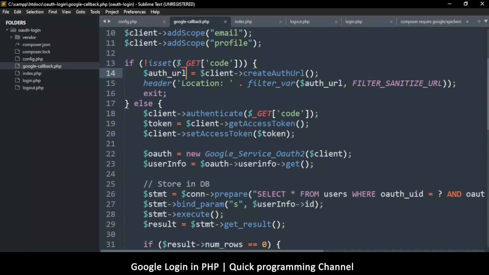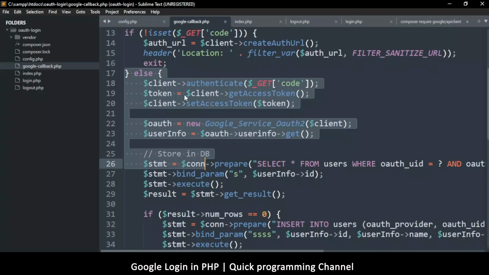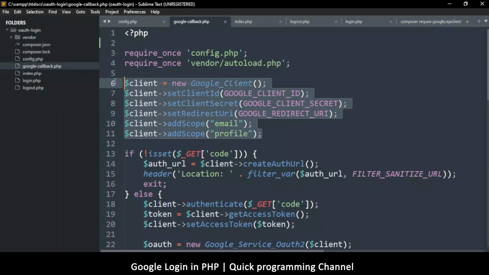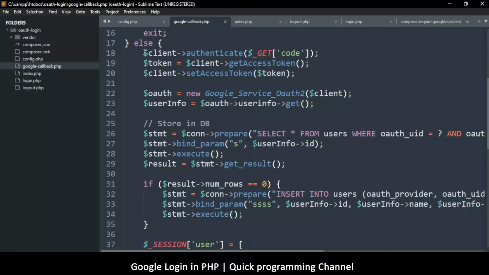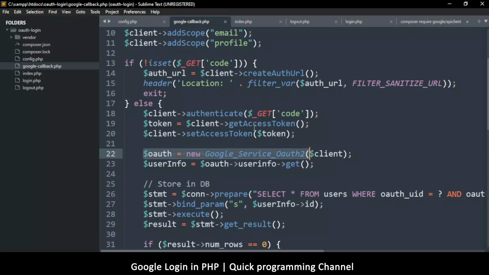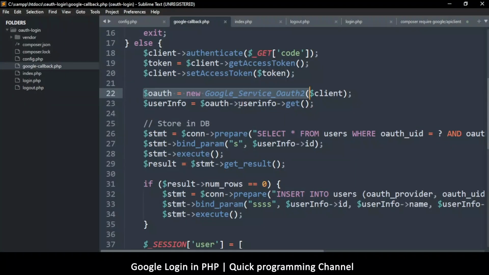Now, once they're brought back, the code will exist then in the URL, because that URL is going to come back with a code. So once that code is back, we're going to use this situation, because we're coming back to this page. So in that situation, everything here will be done again, but this time we're going to authenticate the user using that code. And once we do that, we're going to get a token, get access token, and then set the access token here. And then here, since we have that code that was brought back, it gives us authority now to actually get user information. And we do that using this line here.